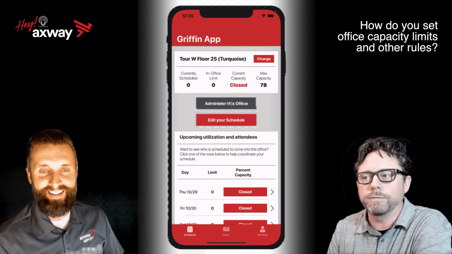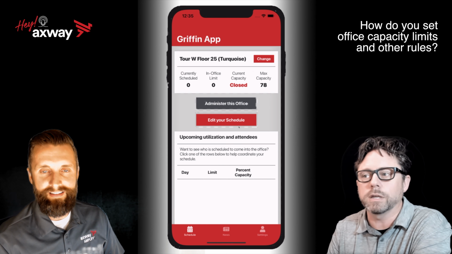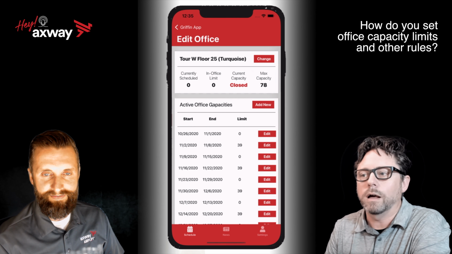So if you need to go and look at a particular office, I can see what my capacities are set for. For this particular office, you can see I set a limit of 0 for this particular week, and then I went up to 39. So every other week I happen to set it. But if I want to change something, I could change this from, say, 0 this week to, we really need to allow 5 people in the office.